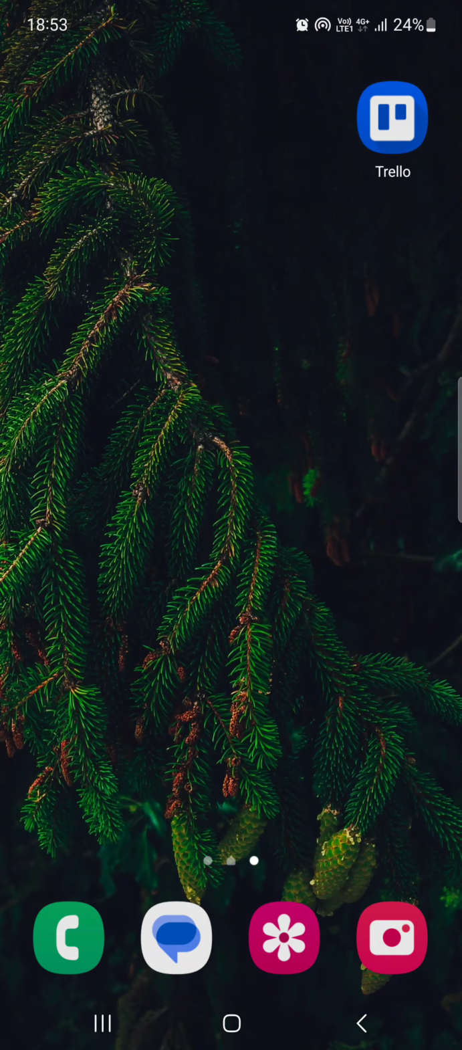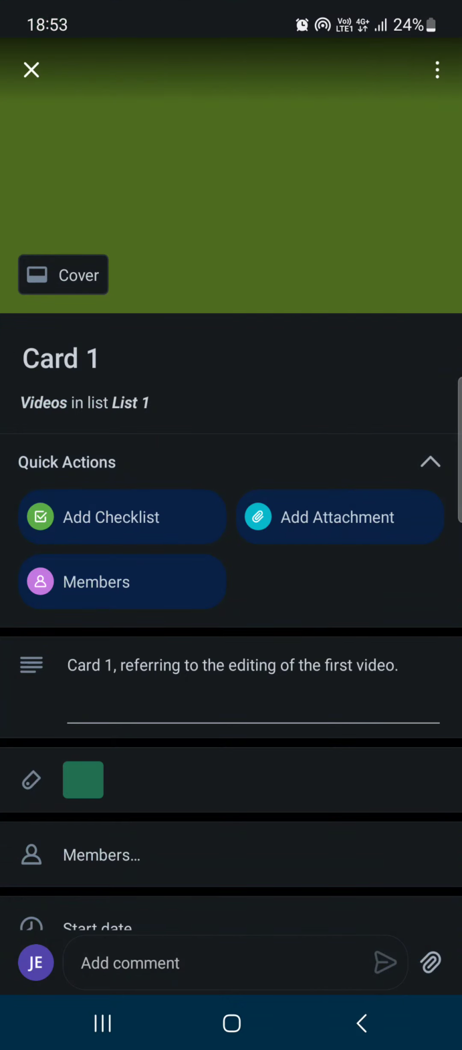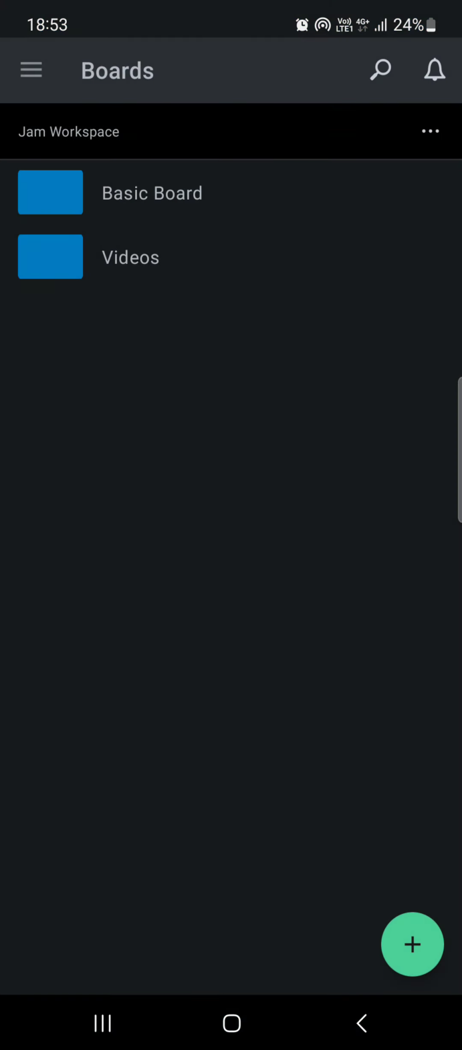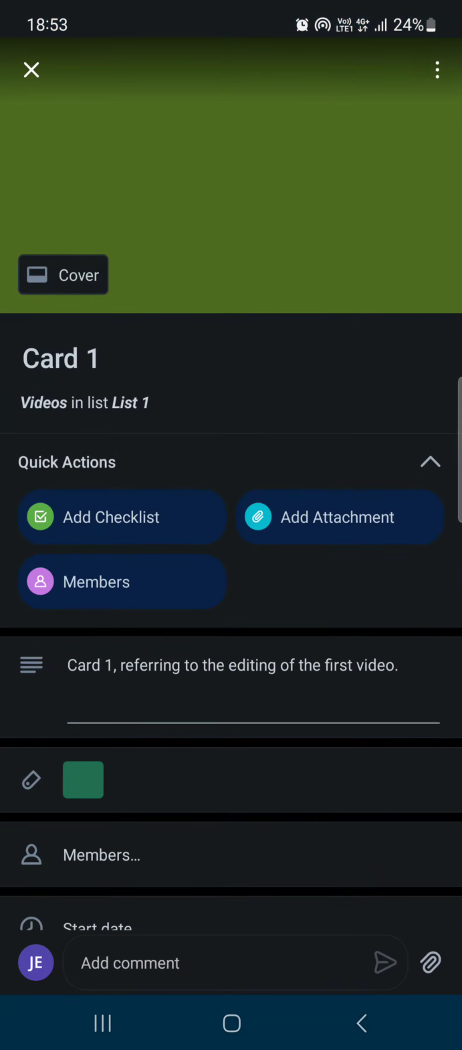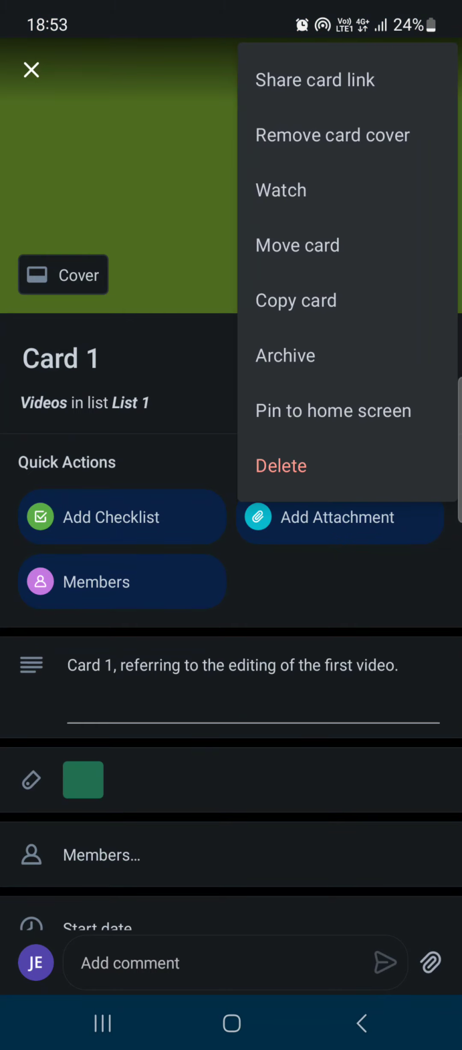First we have to open up the Trello app. And here it opens up in the boards, where we have our boards based on the workspaces that we have. From here we just have to tap on one that we want to edit. And here from the lists that we have, we just have to select the card. Then in the top right corner, we just tap on the three dots that we have. And then at the bottom we find delete.